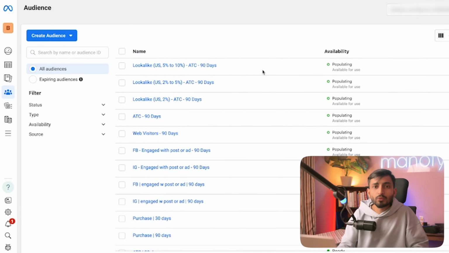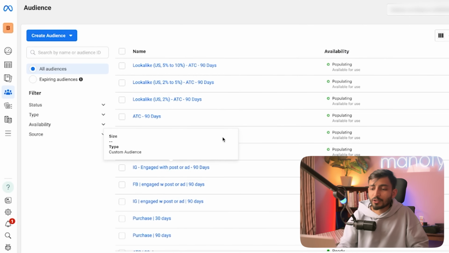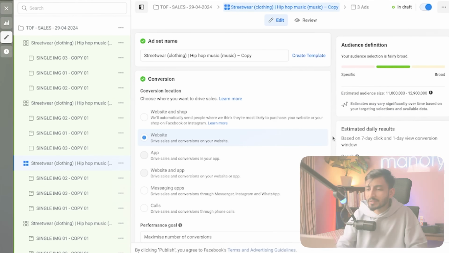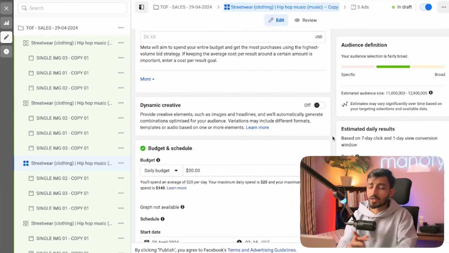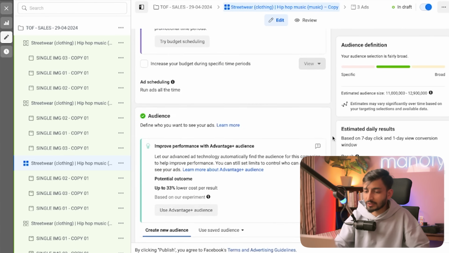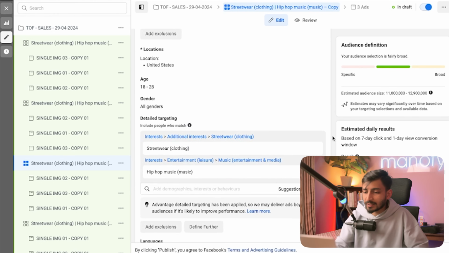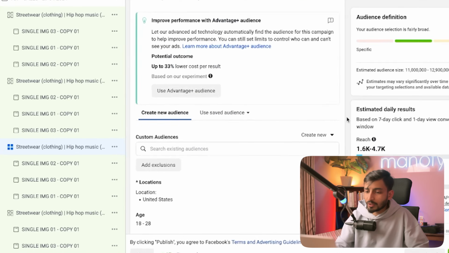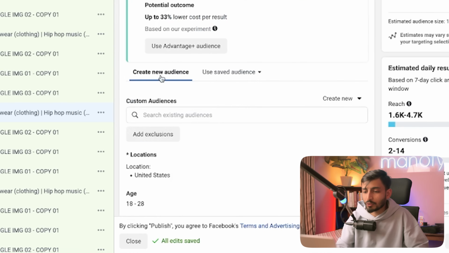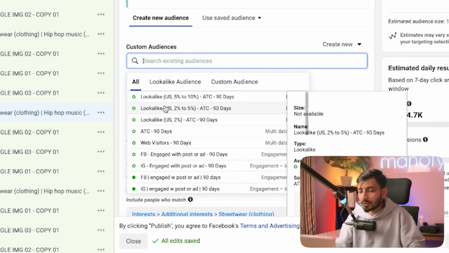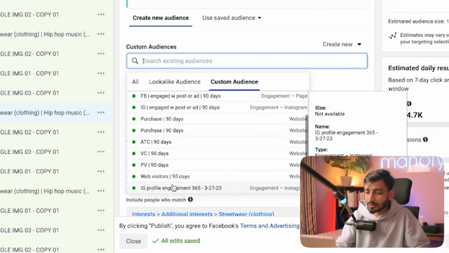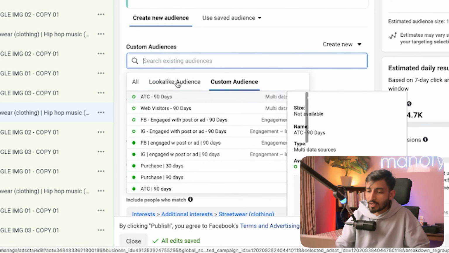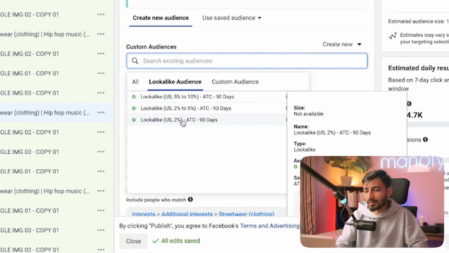And we can use these lookalikes or these custom audiences inside the ad set. Now I will teach you how to select custom audiences. For example, if this was a beautiful funnel campaign, then I want to choose the audience who have engaged with a post or ad in the last 90 days on Instagram. So you can see below this create new audience, you can see the custom audience. If you click over here, you can see all of these custom audiences. If you just want to see custom audiences, click over here to filter this. These are all custom audiences. If you just want to see the lookalikes, then you'll only see lookalikes.